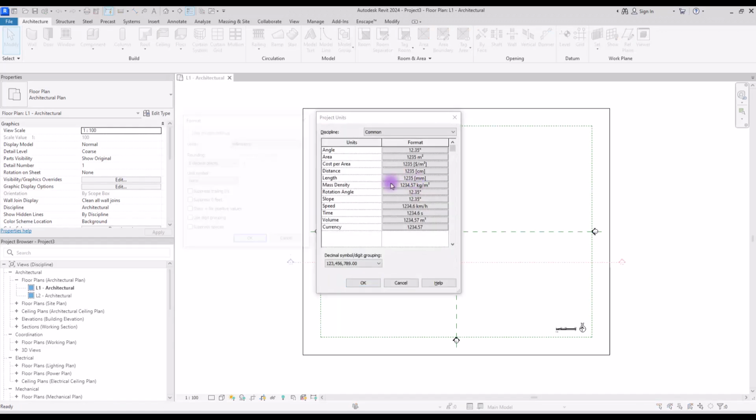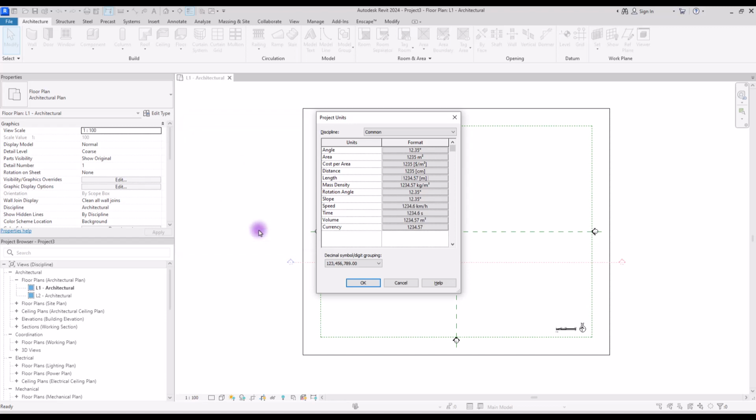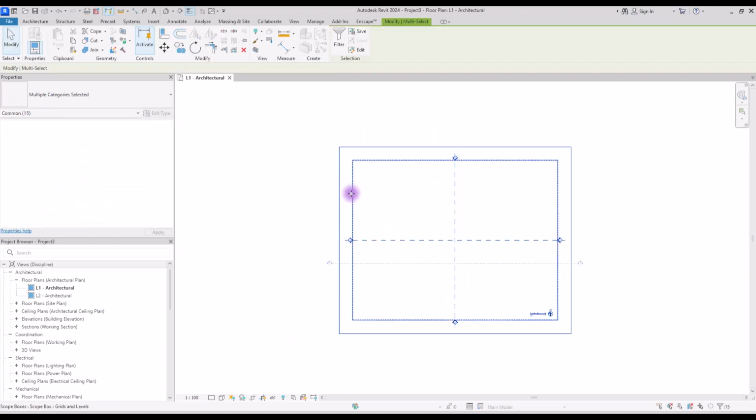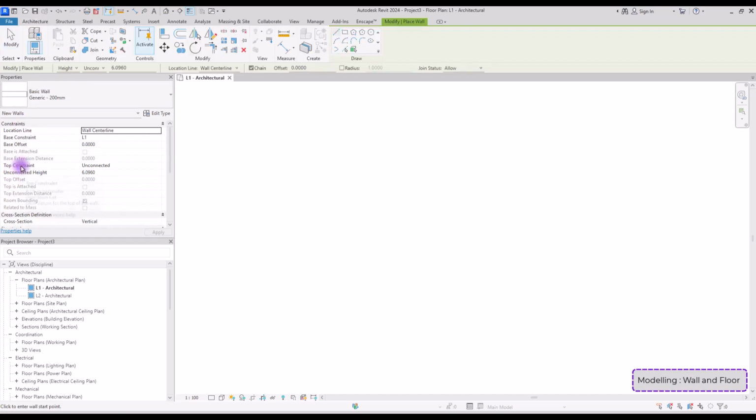Press UN and set your unit to metric. Put your rounding in 2 decimal places and hide all of these lines. Go to Architecture tab and create a wall. Change its top constraint to second level and draw a 3 by 3 wall.